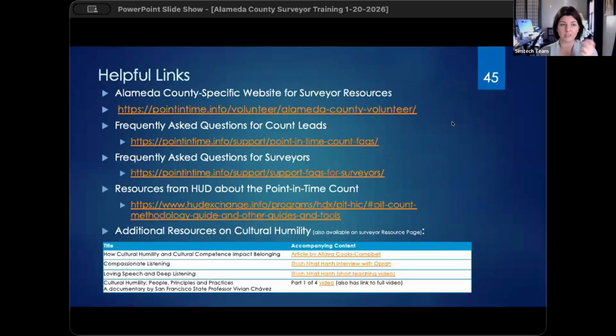And in the slide deck, you'll see there's a bunch of helpful links. We have a website dedicated to Alameda County volunteer resources where the training recording will be posted. We have additional short trainings that are all about the app, as well as some handouts. We've got some FAQ pages and additional information about how to talk to people with sensitivity and compassion.